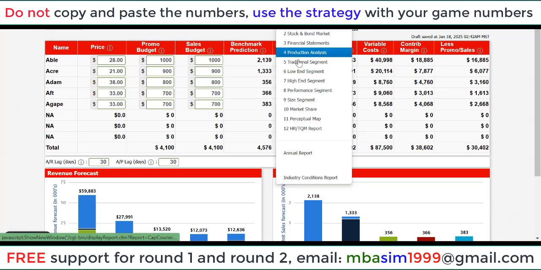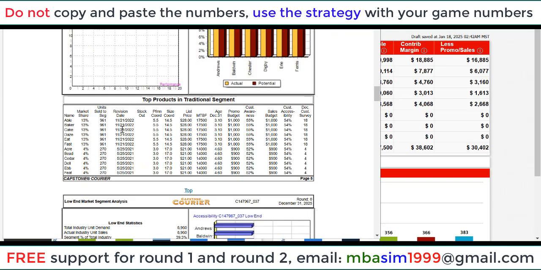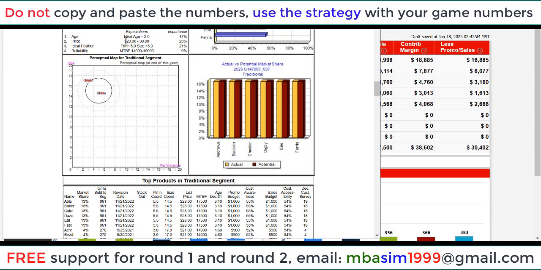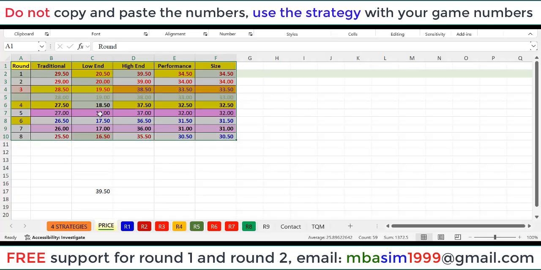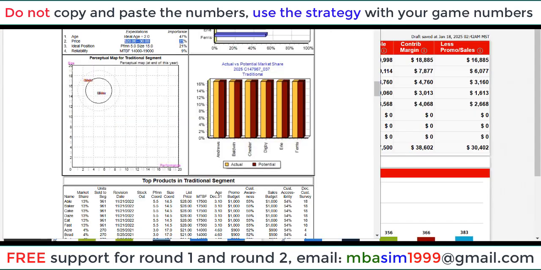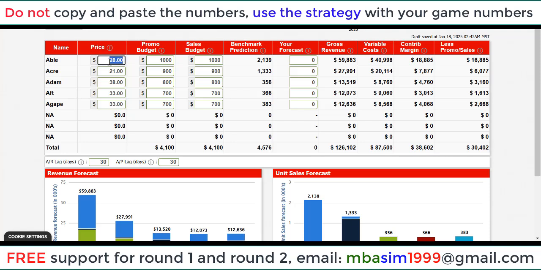The first one, you check it again, the traditional segment here. The price range from here, you see the price range. So you can set that at 29.5. If you want to make sure, look at this one, 29.5. I give you the note for that. So set the price at 29.5.